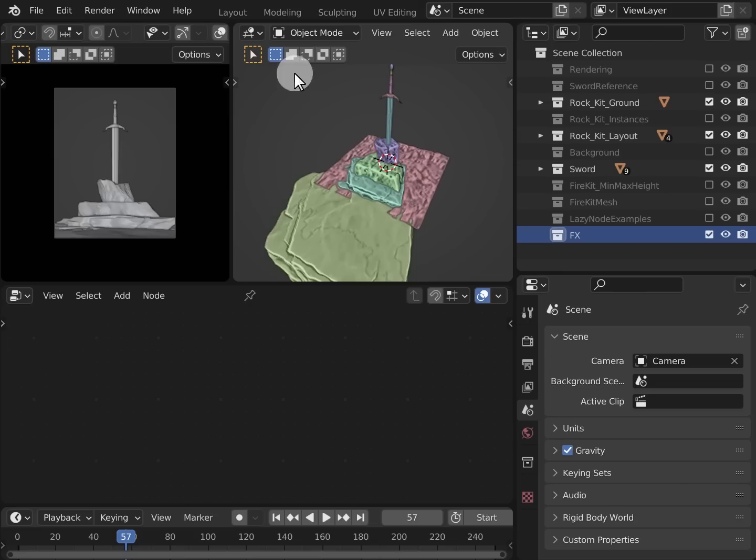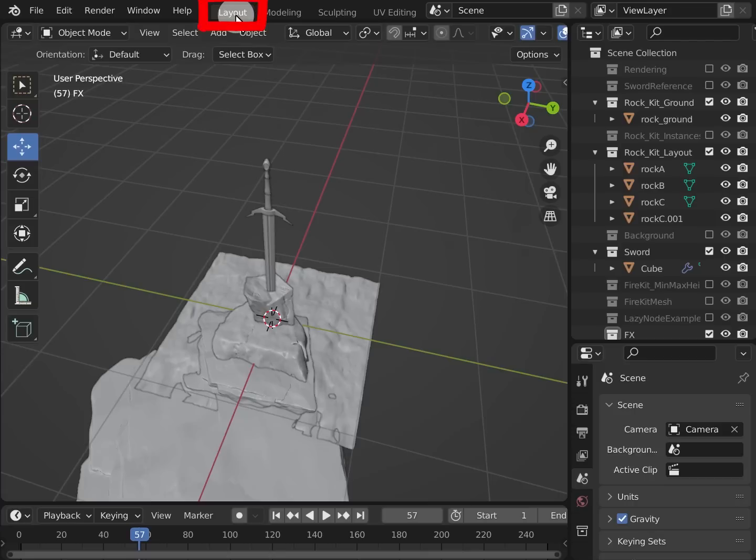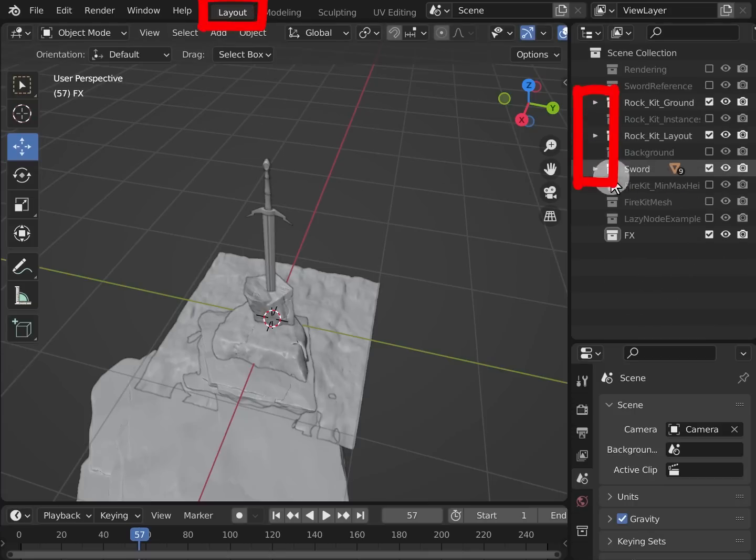To start, I'm going to go back to my layout tab. This is just going to give us a little bit more space to work. Then I'm going to collapse any items in my outliner. That's going to give us a little bit more space to work as well.